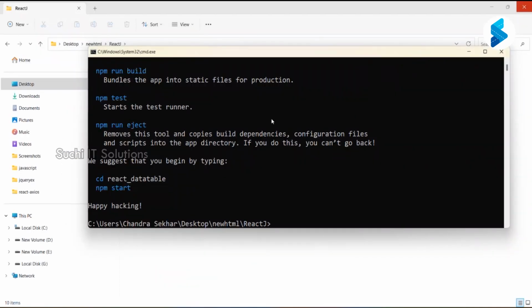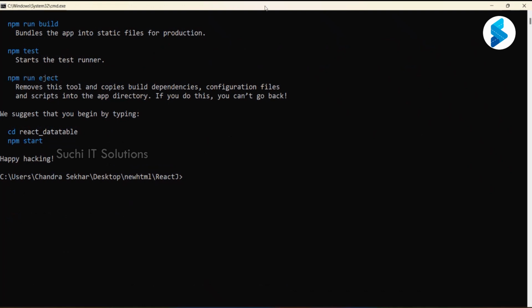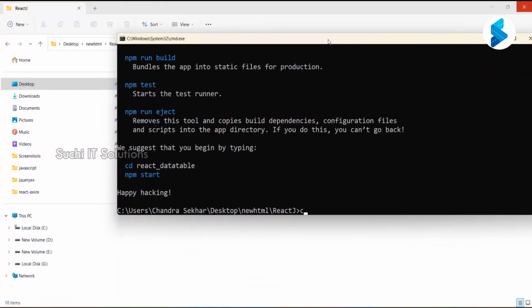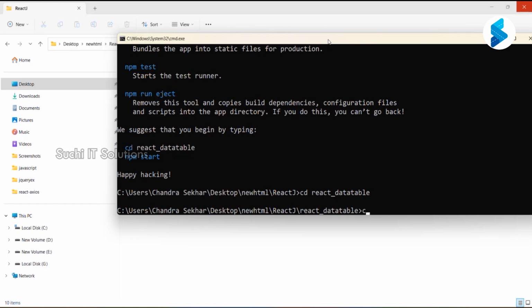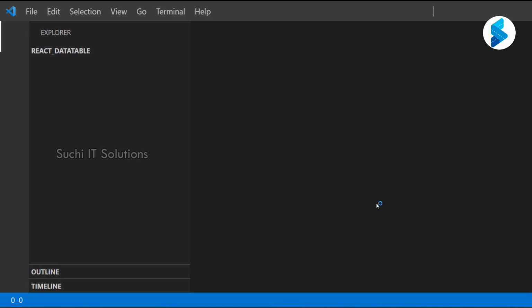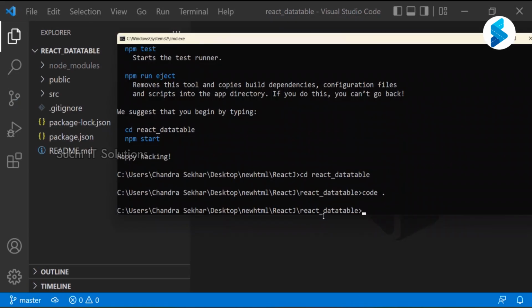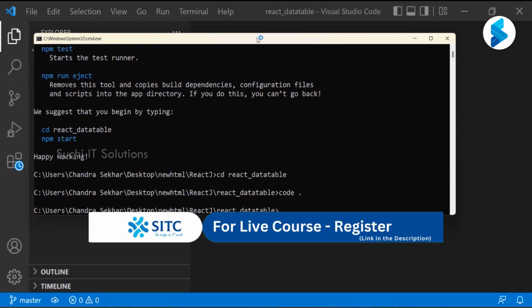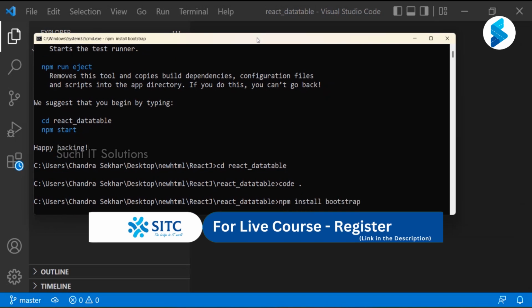Okay, project is created. Now go to the particular project location, cd React data table. I'm opening it. Second step is open Visual Studio Code. So here Bootstrap also I'm going to install, right? How to install Bootstrap? I'm using npm install bootstrap, and I need to provide the import statement once it is installed.